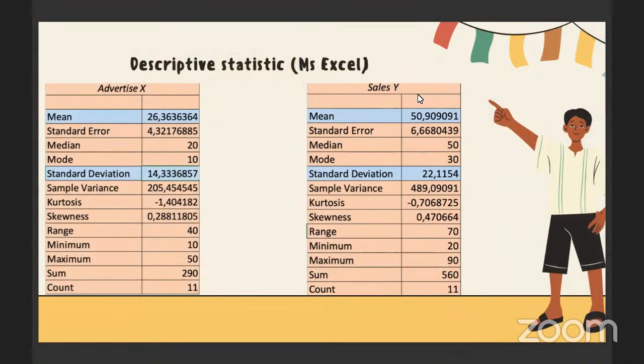Next, before we calculate the correlation coefficient, we need to get this descriptive statistic table for each of the variables using Microsoft Excel, because there are several values such as the mean and standard deviation that we will use later in doing the regression analysis.